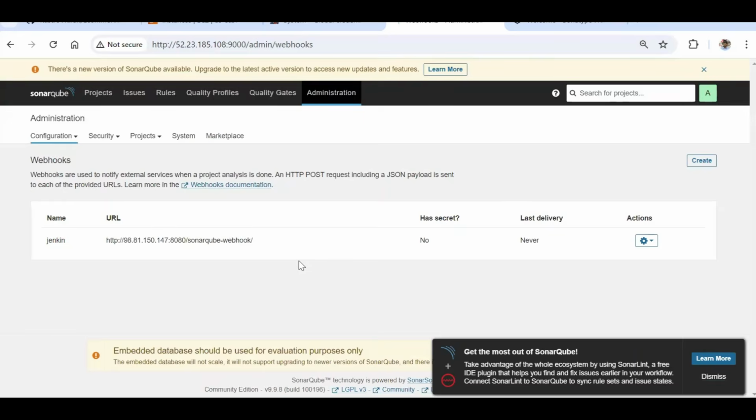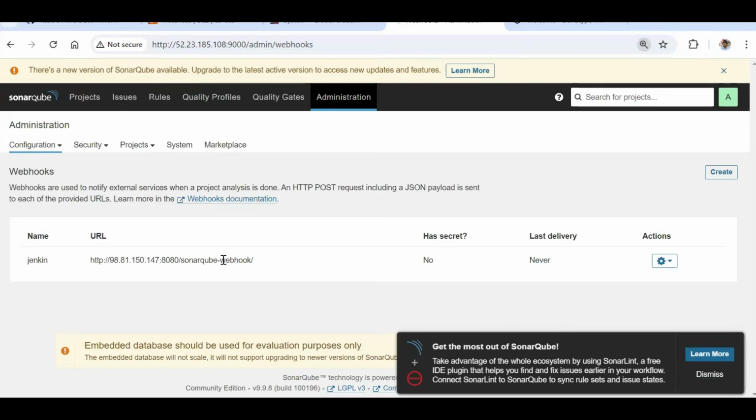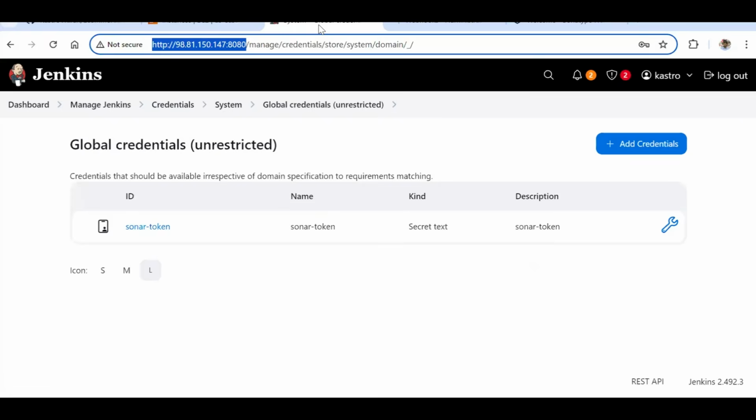So click on create. With this, what we have done is we are telling SonarQube that Jenkins is running on this particular IP address and this particular port number. Now SonarQube will communicate with Jenkins by using this webhook, and Jenkins will communicate with SonarQube by using this particular credential. That is how we are going to do it, right?